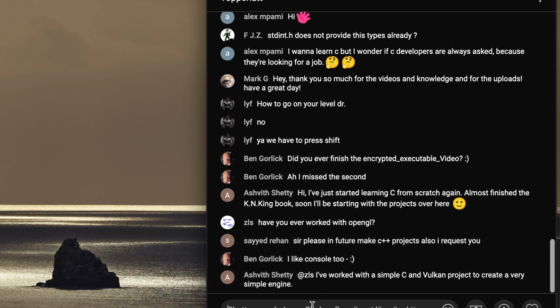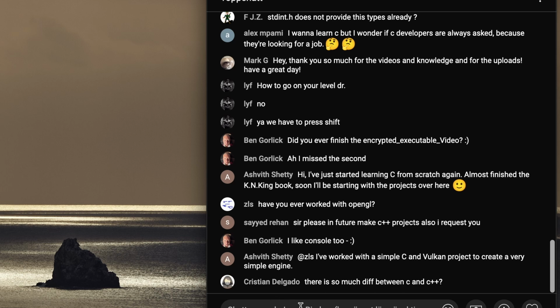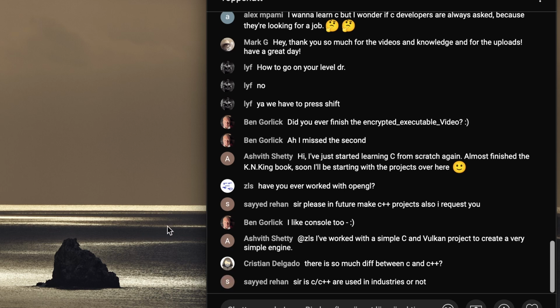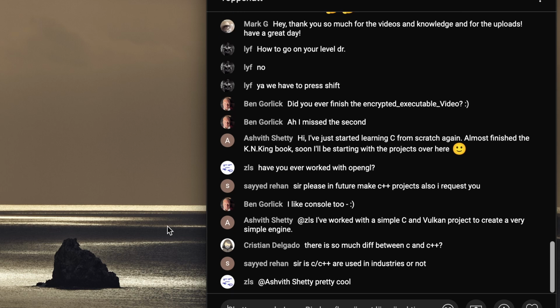Simple engine. Alright, that's pretty impressive. Ben, that's good. We are the console guys. There is so much difference between C and C++. Yeah, it's quite a lot of rather bloated functionality in C++, but the basic structures are the same.